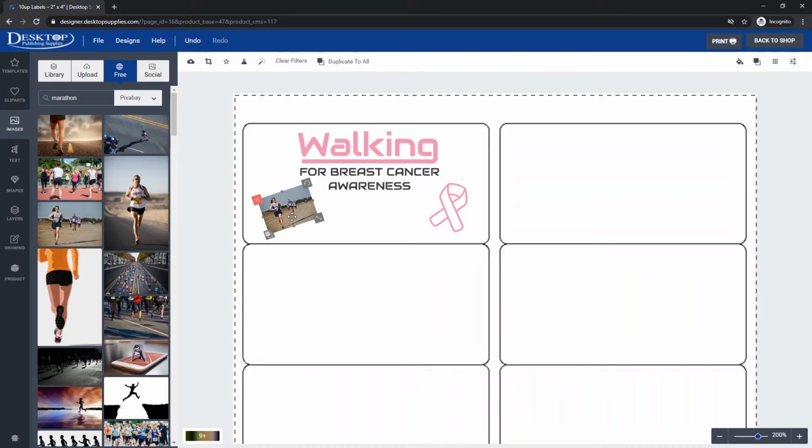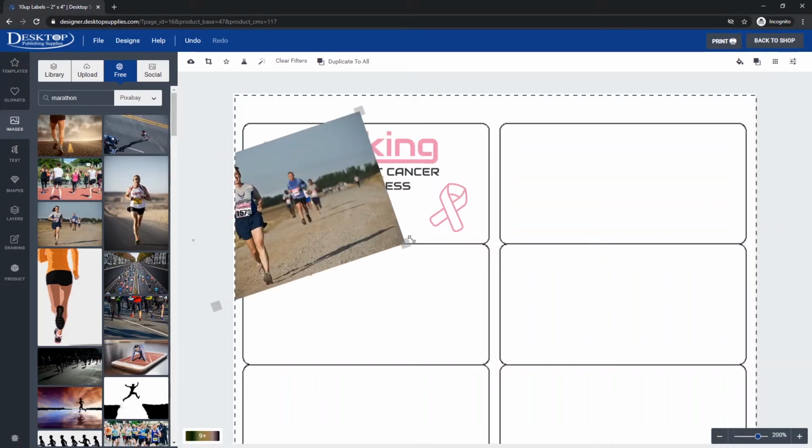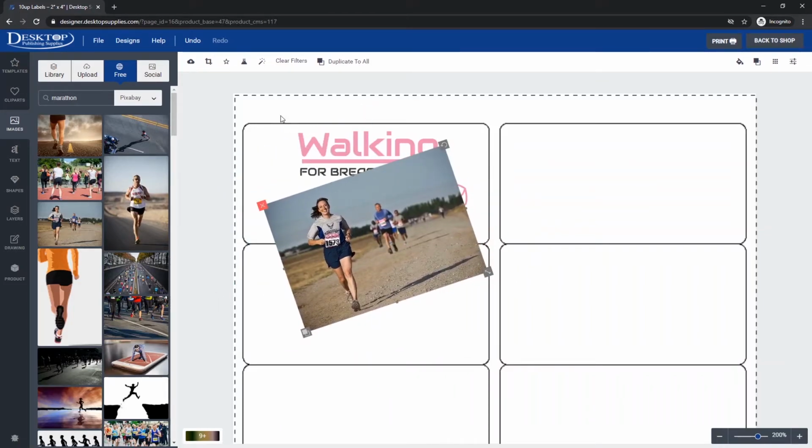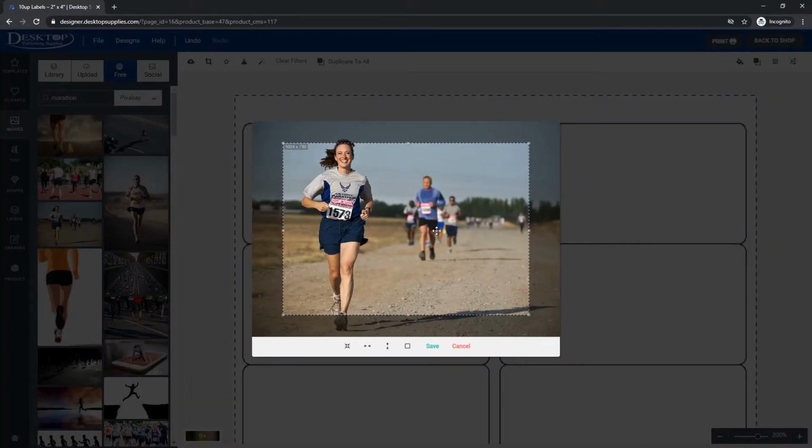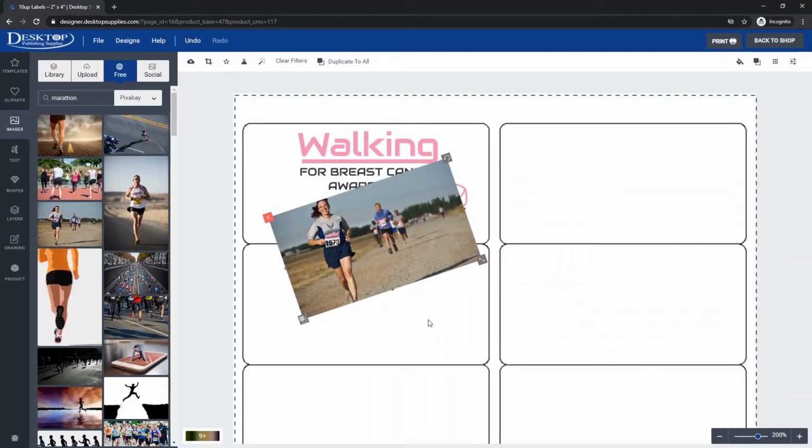Now there is some extra functionality here. I'm going to actually blow this up just so we can see it better. But you can take this image and you can also crop it. So let's say it was too big, or you wanted it to be more rectangular in shape. You can take this and crop it. Let's do that. So you see how it crops it.